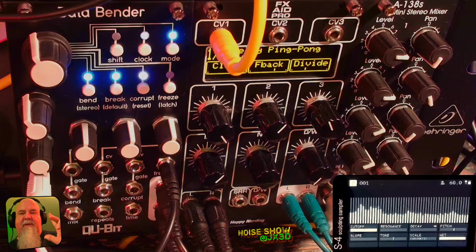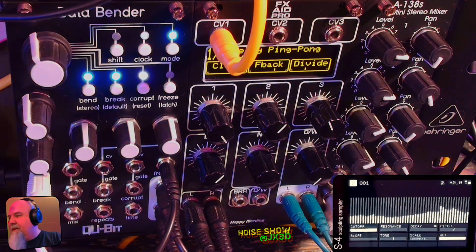And this is without clock and freeze. Let's turn that on and start the different sequences.